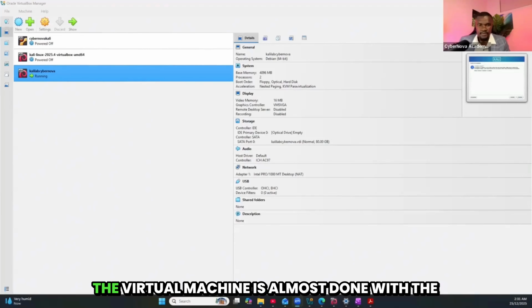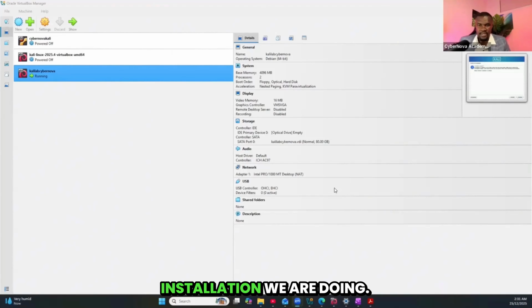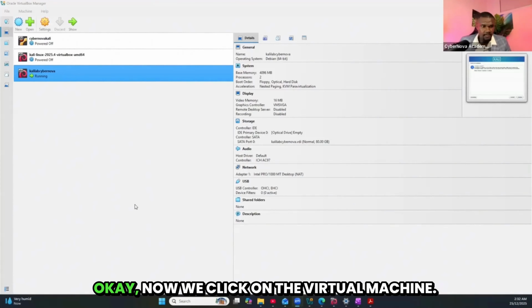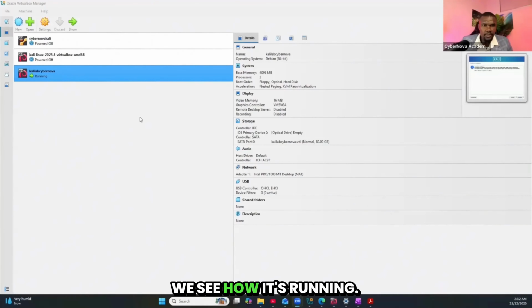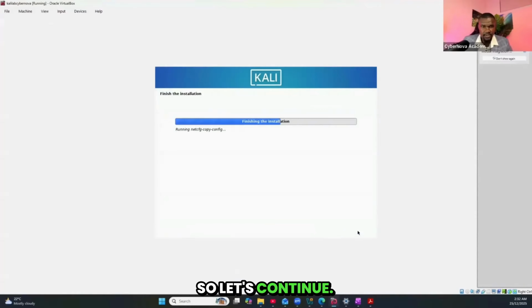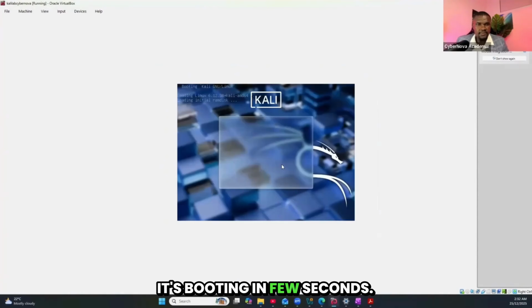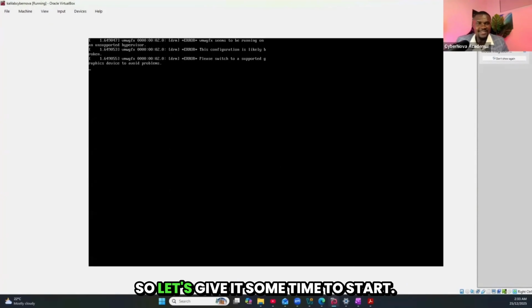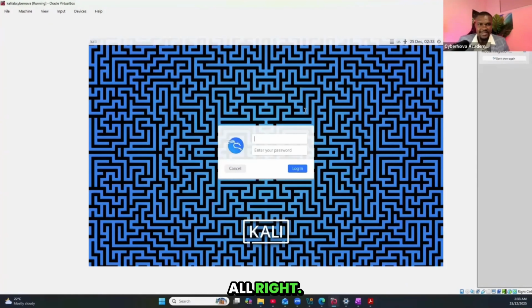All right, the virtual machine is almost done with the installation we are doing, and now we're going to check our installation. Okay, now we click on the virtual machine to see how it's running. Now it says installation finished. So let's continue. All right, it's booting in a few seconds. Almost done. So let's give it some time to start. All right, it's asking for the username and password. Remember, we named it Kali.